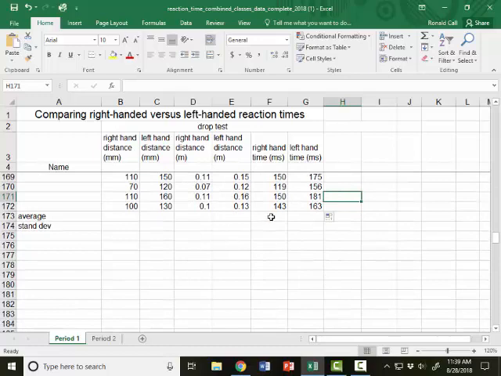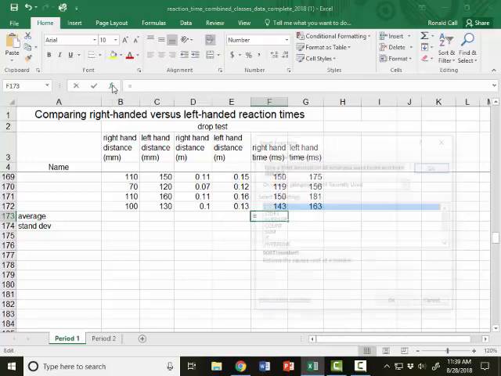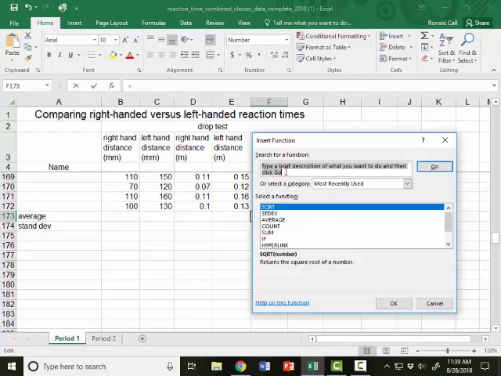Next, we want to compute the average. Click on the cell underneath the right hand time in milliseconds column. Now we need to tell the computer we want the average. Again, click on the function button. You can type average, or if it shows up in the list, there it is.